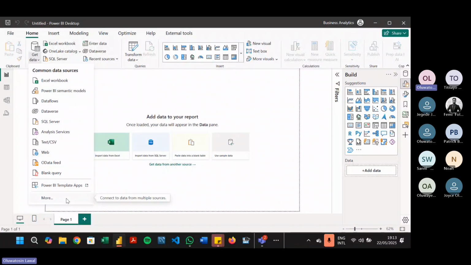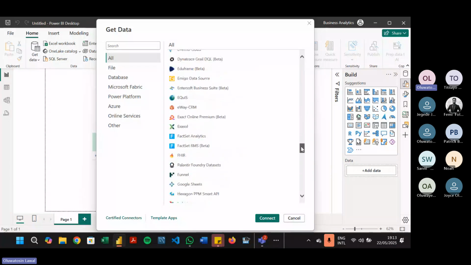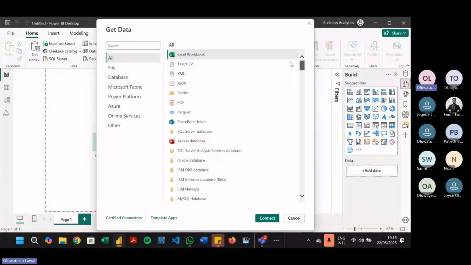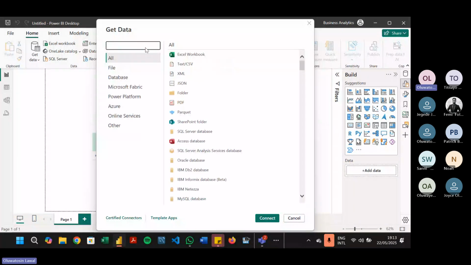Then you can always click more. There are so many other add-ons that have been created to make it easier for analysts to connect to data sources. You can see a few of them here, and you can always search for them. For some, like BigQuery, you can just search for it and double click on the one you want, and you see them there. You can connect to a folder.